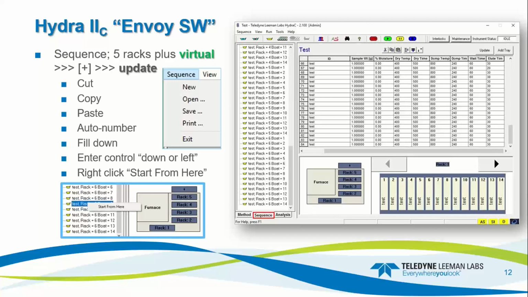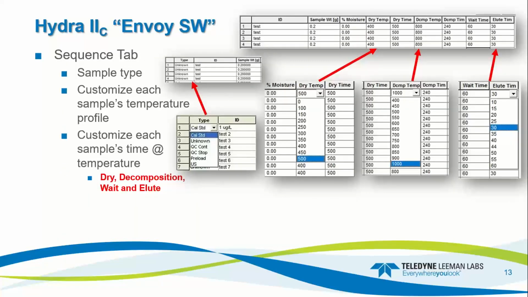But there's a quick note on that. It's going to reset the auto sampler, so you have to move it behind its staging pins if you're going to restart it at a certain sample, if there's more than one rack on the auto sampler. If there's only one rack, you don't have to worry about it.